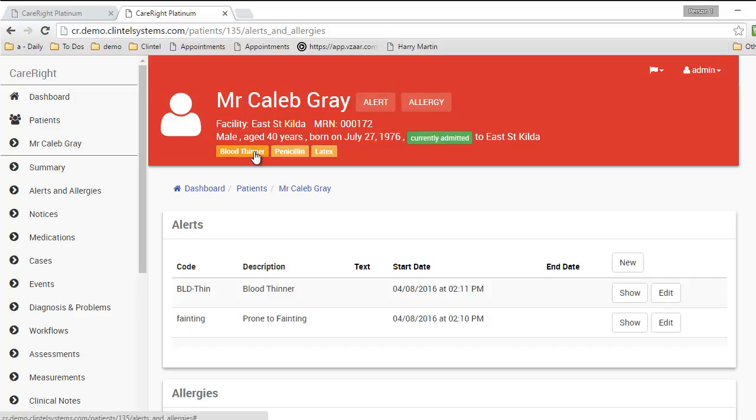We can also see here there are a number of alerts and allergies that have come out from behind this badge and are displayed in the banner at the top of the screen, and this is a configurable option for you. You can set up your alerts to just be hidden behind this badge. So for example, we have a prone to fainting alert. Now that doesn't appear in the banner because it hasn't been configured to, whereas the blood thinner alert does appear in the banner. You can set up your own list of alerts.